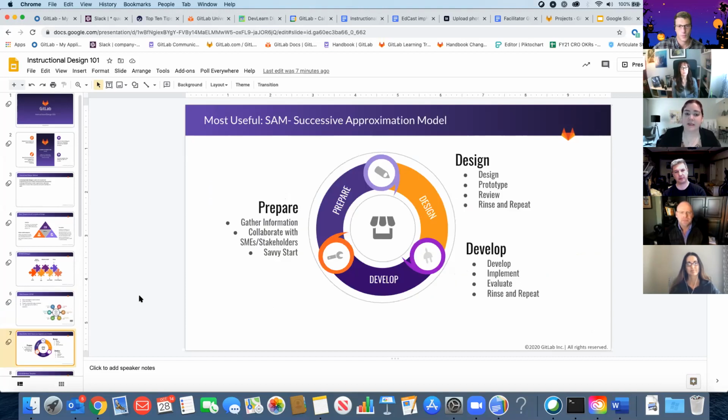As far as here at GitLab, the most useful one for our business would be SAM, the successive approximation model. This is split into 3 different sections, and these sections are meant to repeat over and over again for any type of iteration or change that you do to the training.